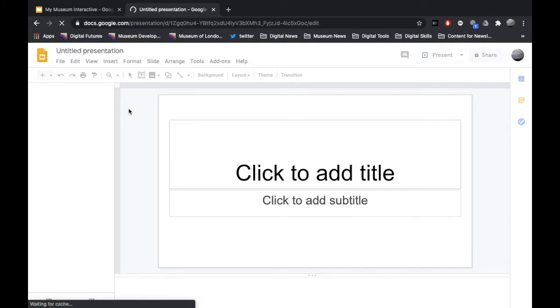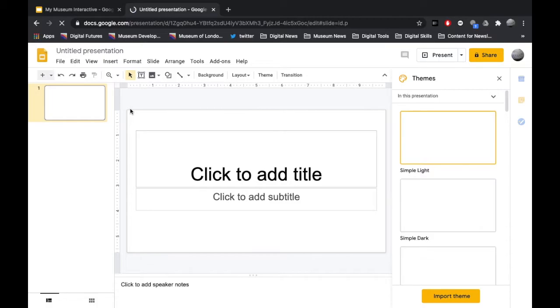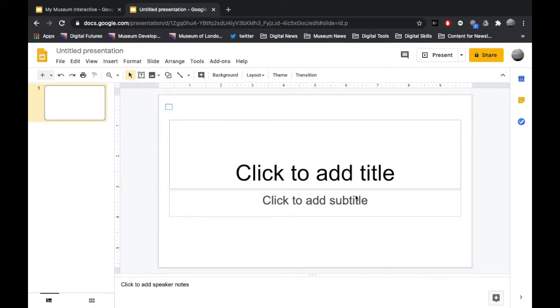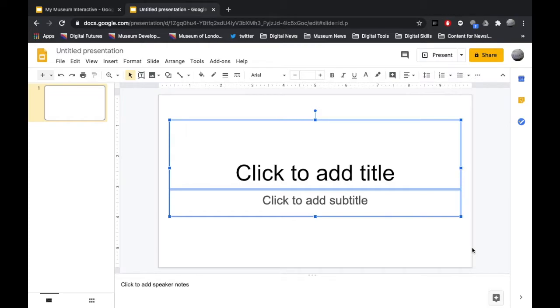You will need a Google account, which is free to set up, and that's what you'll use to use Google Slides, but also the other Google document suites like Google Docs and Google Sheets, which are basically versions of Word and Excel. So once you go into Google Slides, you'll be greeted with a blank presentation slide, just like if you were using Microsoft PowerPoint.